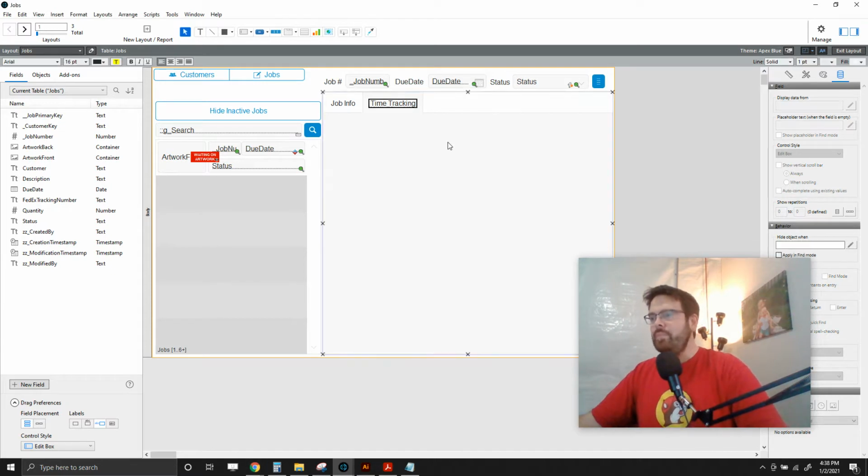So here we have our layout set up, and we've got our time tracking tab here that we built in a previous video. That's just the tab control from up here. Very simple. And we want to build a time tracking tool that you can use to track how many hours and minutes were put into a job.